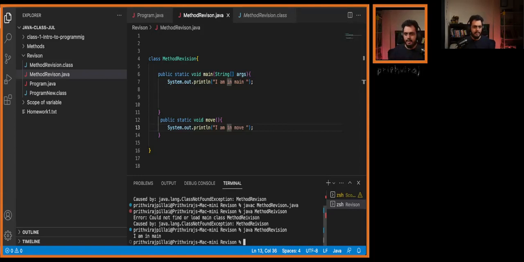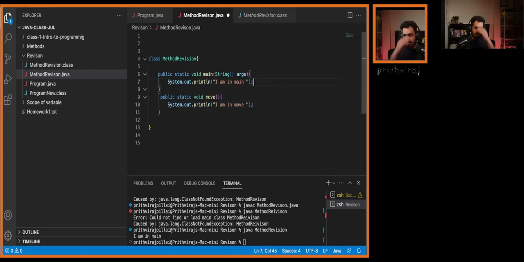I am in main. But why I am in move is not getting called? Only main method is getting called. Why is move method not getting called? Why do we have to call it in main? Why did I call main?